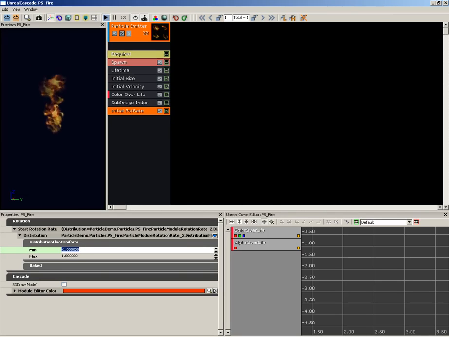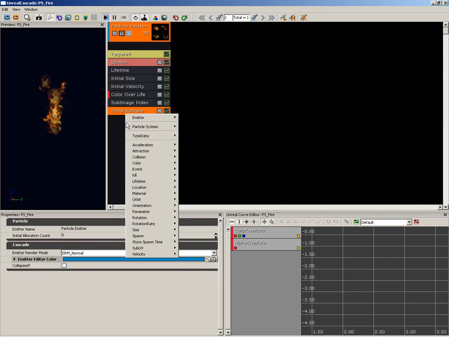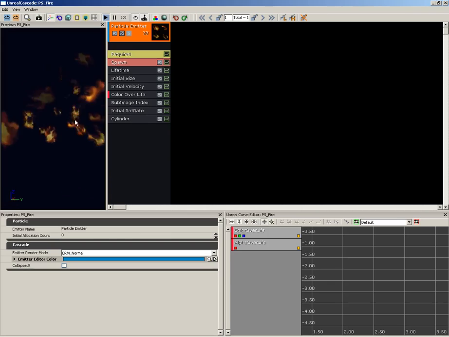Now next, I want to change the point in space from which these particles are spawned. Currently, they are all spawned from the exact same location, and it does look a little bit funny. The fire will look a bit more natural if we can spread that out. So what I'm going to do is right-click, come down to location, and choose a cylinder module.